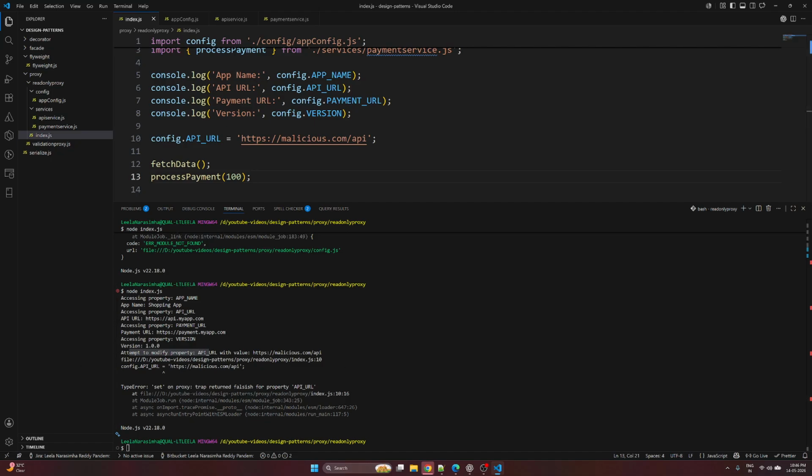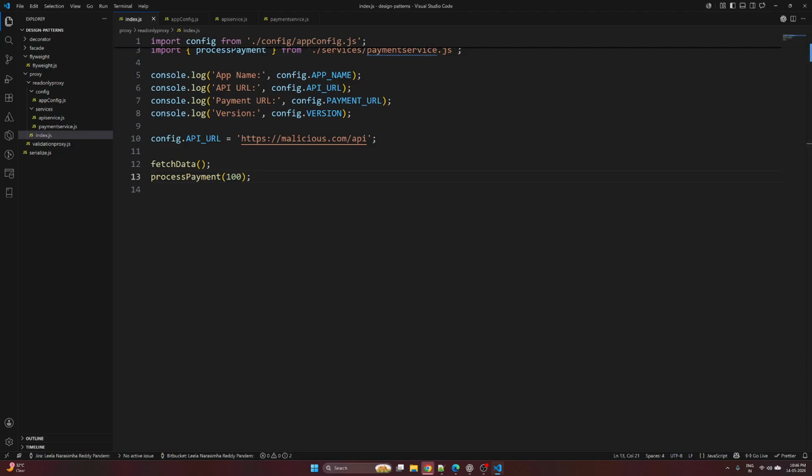So now the proxy intercepts the write operation and blocks it. Output becomes cannot modify the property URL, so the original configuration remains protected. That is the complete flow. With the read-only proxy, the original config object is read. If it is a read operation, the proxy allows access, otherwise if it is a write access, the proxy blocks the modification. This is the core idea of the read-only proxy pattern.